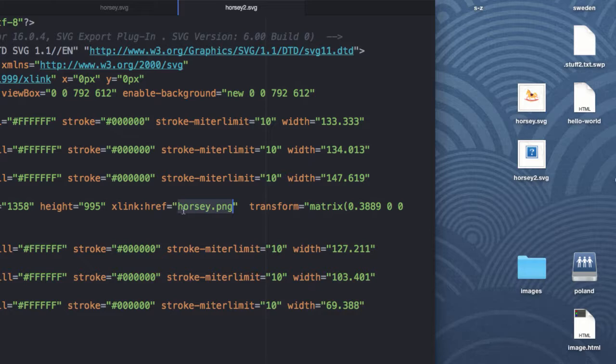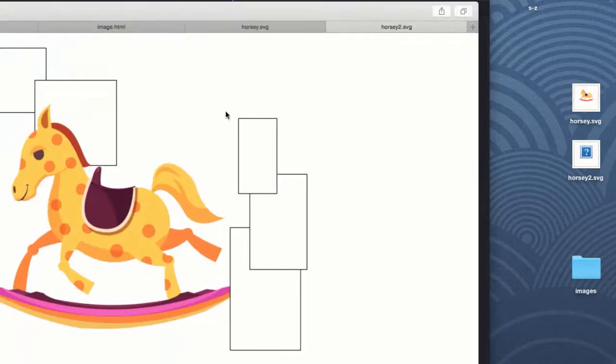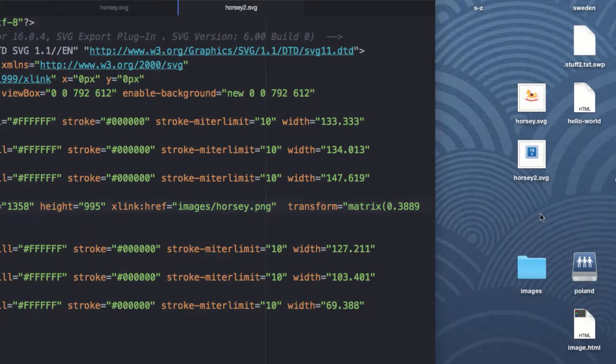So what we do is we just need to update the file path. So it's not horsey.png anymore. It's images/horsey.png. We're just telling it where to go, right? So if we save it, when we go back here, it's good. No problem. If we've got lots of SVGs, and these are also in their own folder, that's fine too.